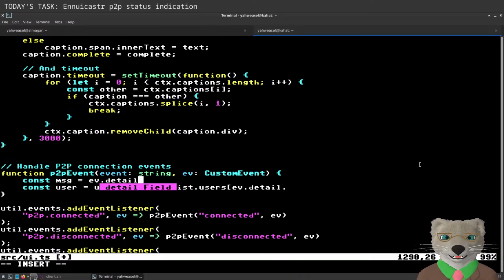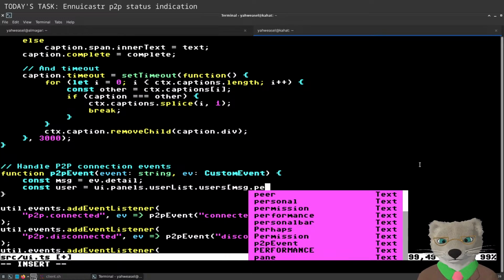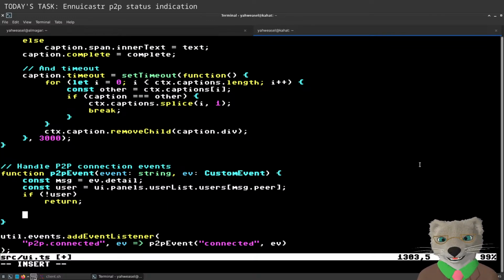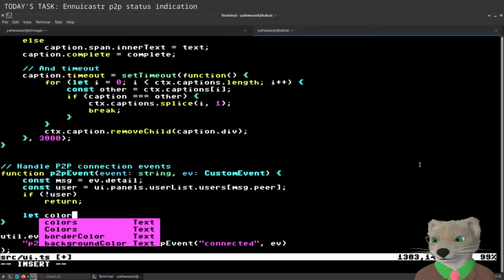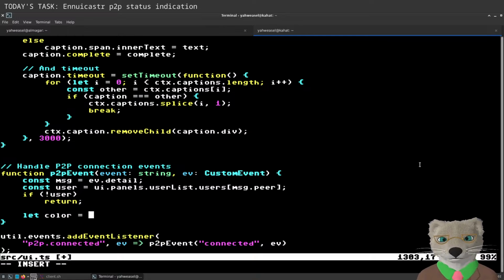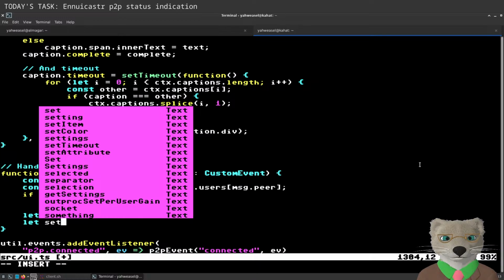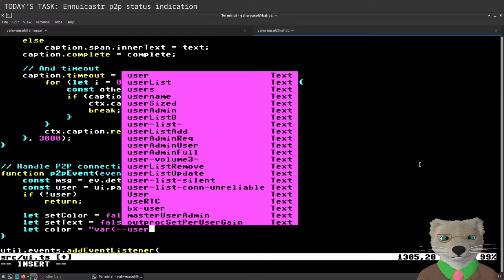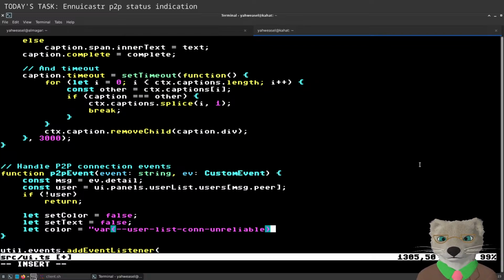It's really a message, but it's not a message. If the user isn't set, then we're just going to ignore this message. Otherwise, how about we do this? User list con, unreliable.